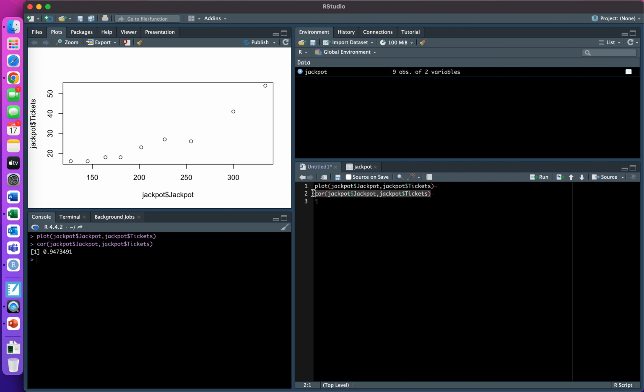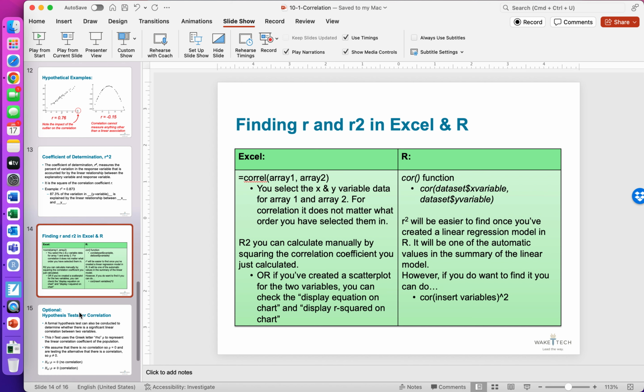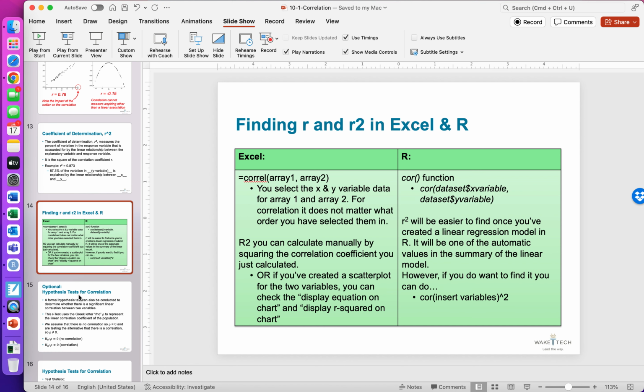Now, if we wanted R squared, the way to do this right now is just to square that correlation coefficient. So I just took that same correlation and squared it, and it gave me 0.897. As you get into 10.2, you'll learn some other ways to find that correlation coefficient if needed.